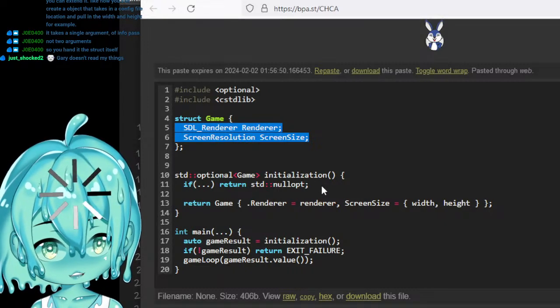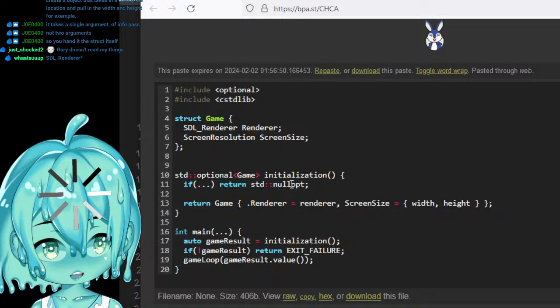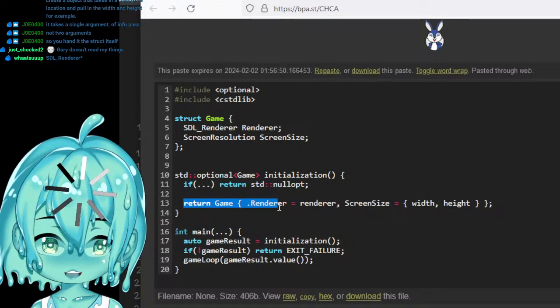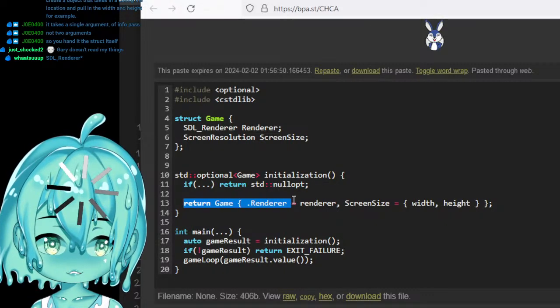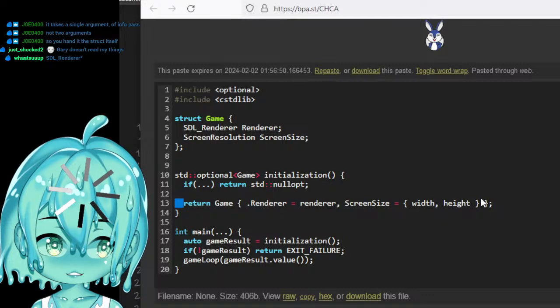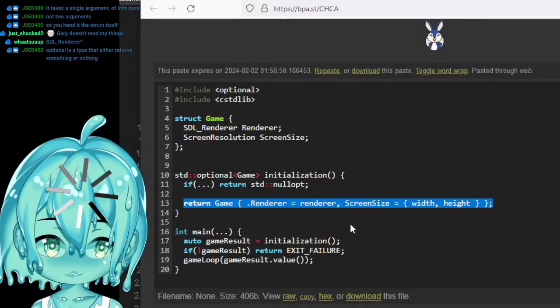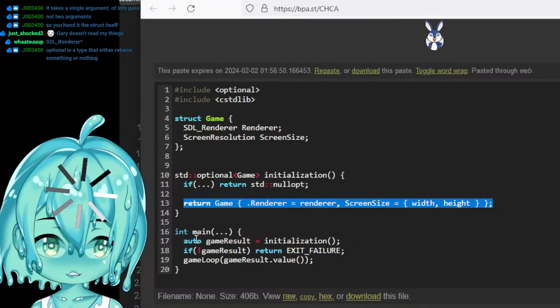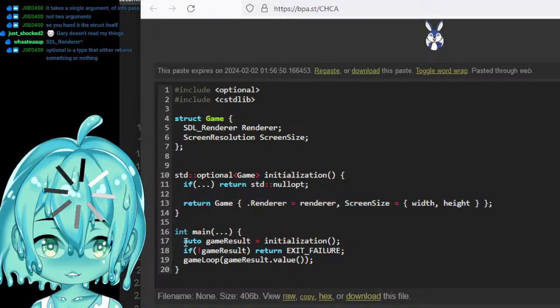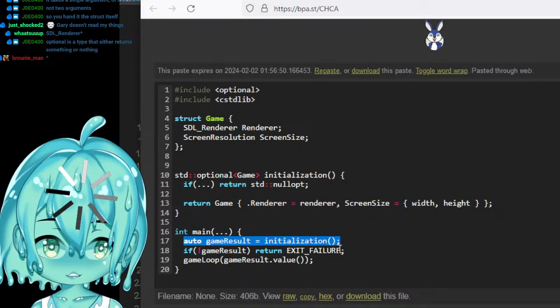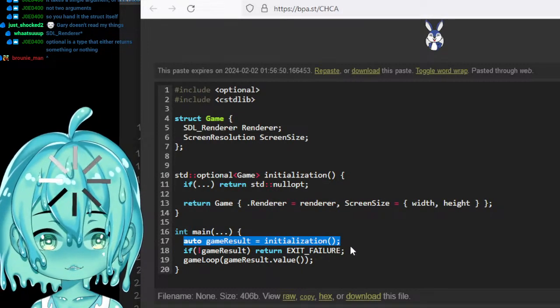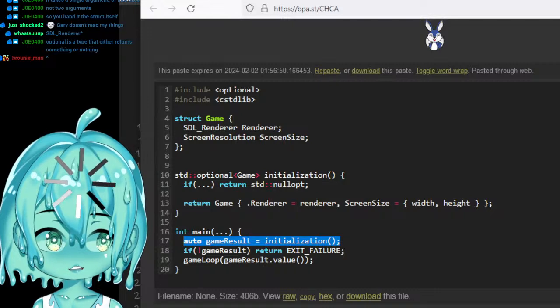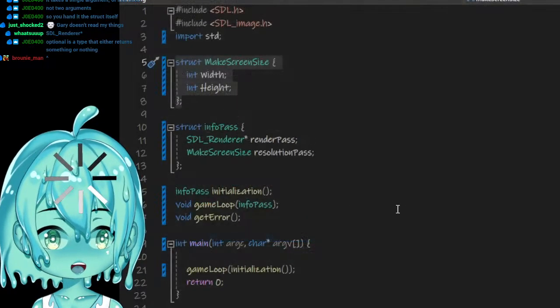Initialization. If blah blah blah. Return std null opt null pointer. Return game. Renderer equals renderer. Screen size is equal to whatever. Int main. Auto game result. Initialization. Oh!